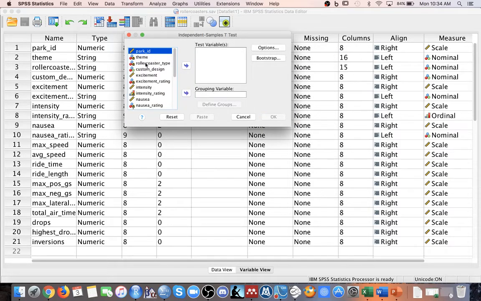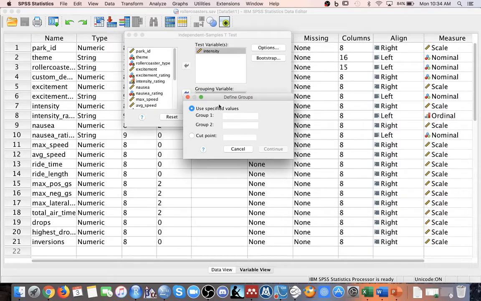Let me reset this. On a different variable than you're doing for your homework, but let's say we want to tell if they're different in intensity. So we put intensity as the test variable, and it has to be scaled. And then we use the custom design variable as the grouping variable. And notice these question marks here, and then it says define groups. So click on that, and we know that group 1, that has a 1, that is the group that is the custom designed roller coasters, and group 2 will be 0, the non-custom. You could reverse these, it doesn't matter, just know which one is a 0 and which one is a 1.